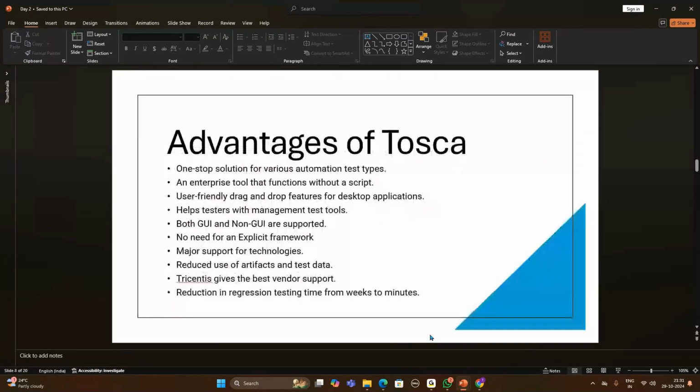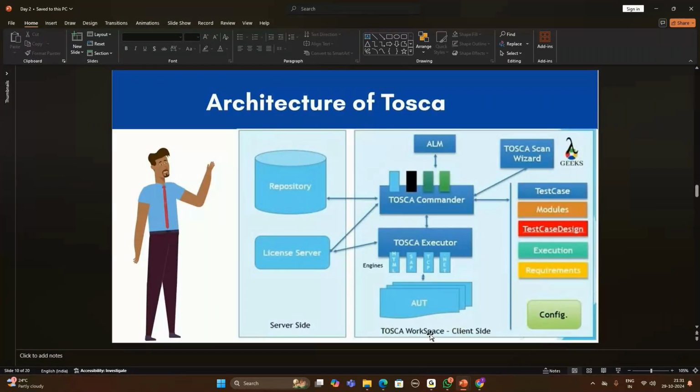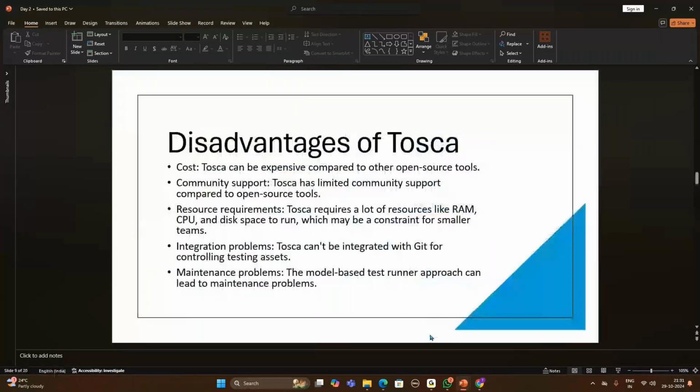We have already discussed most of the advantages, but we'll go through a few more advantages of Tosca, because in every interview, one or the other question they might ask you: what are the advantages, what are the disadvantages. So it's always a good thing to learn about the advantages and also the disadvantages of Tosca, and then we will start talking about architecture.